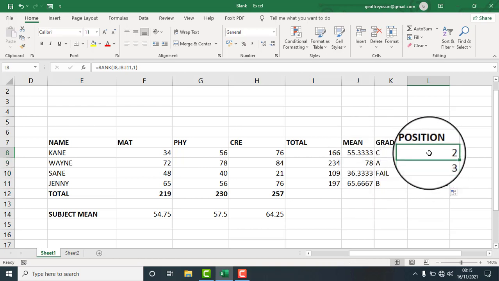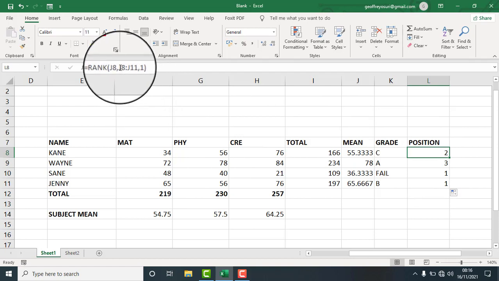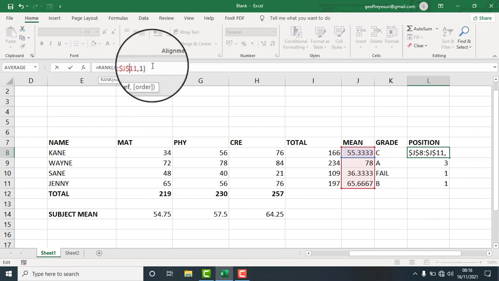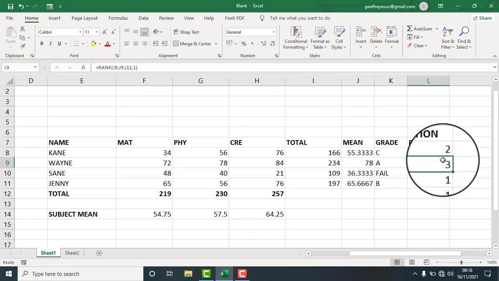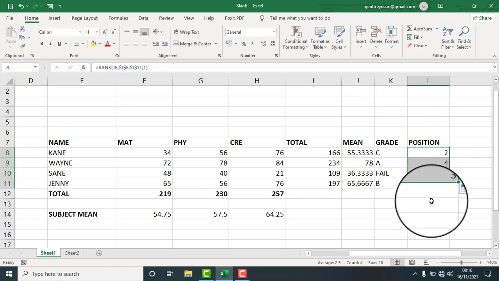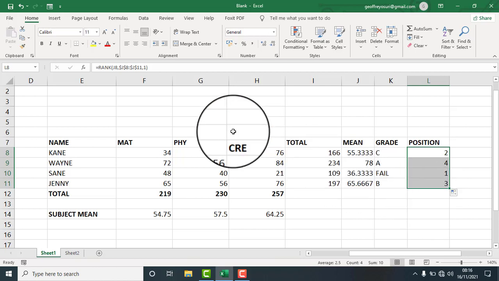So I will want to come here and use absolute referencing. Now we can see why absolute referencing is very important, so that this range here doesn't change, it remains the same all through. Alright, so I have that. So then I come and copy it here, and look at what we have. So we have 1, 2, 3, 4.